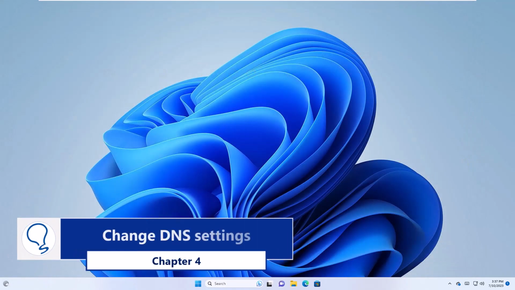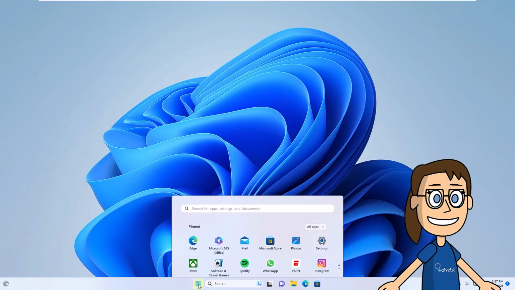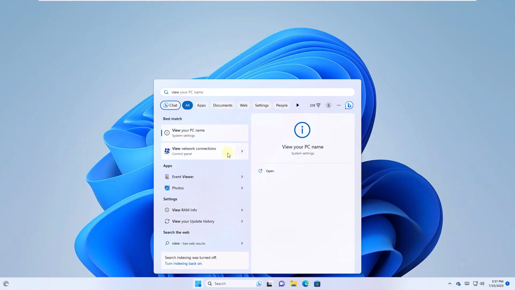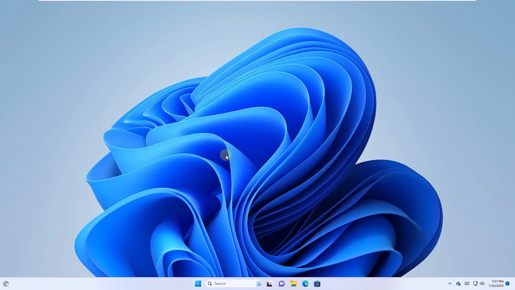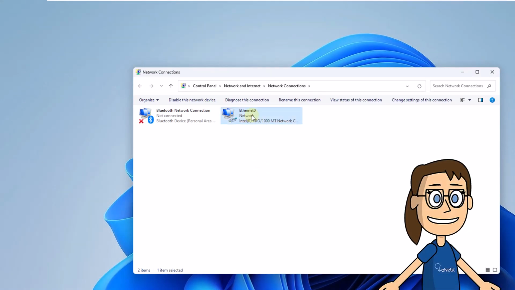Chapter 4. Change DNS settings. In the search engine, enter the word network. Click View Network Connections. Now you're going to right-click on the network adapter, select Properties.